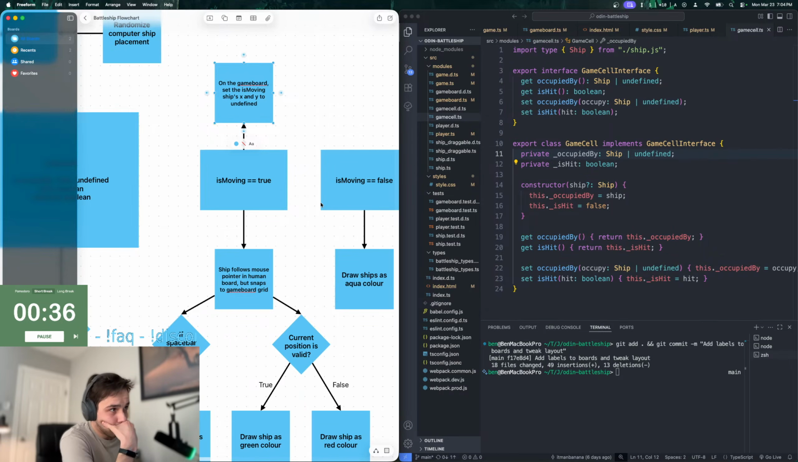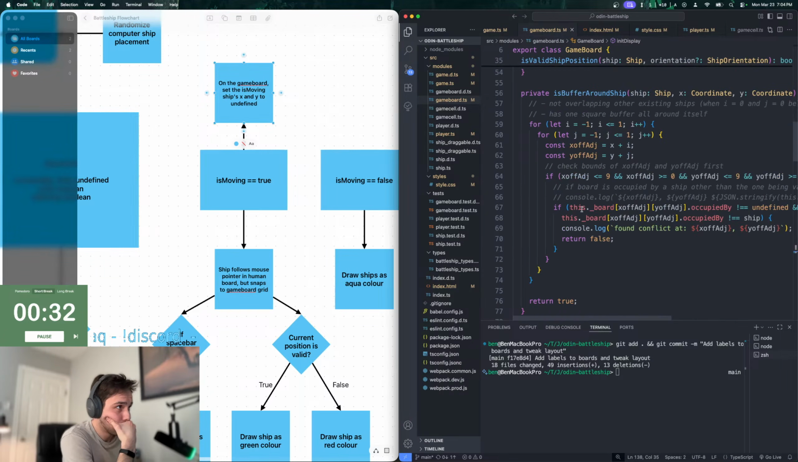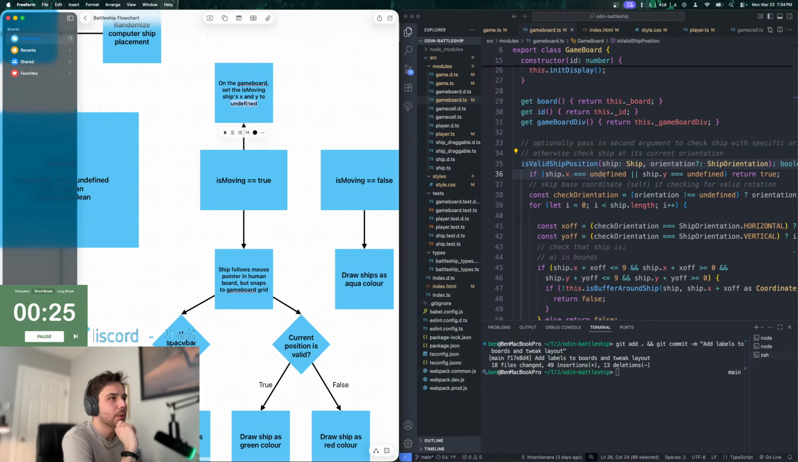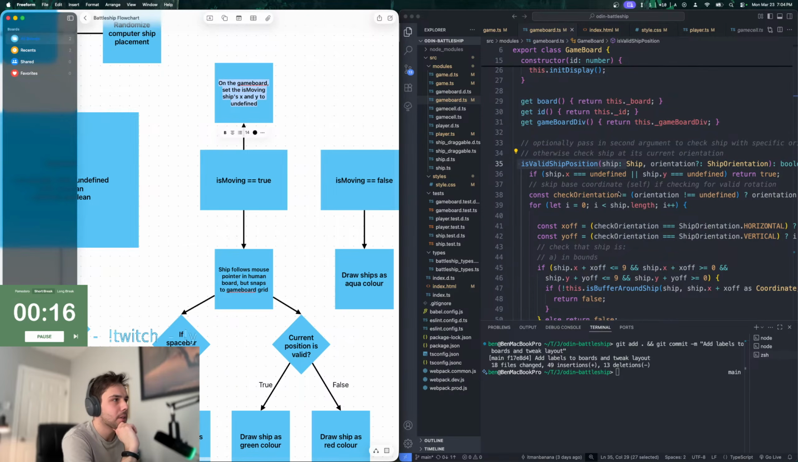But then what we also have to do is use the is valid ship position. Actually, no. You know what? We don't do that, because we would just use this every time the ship's moved, right? So I actually don't think this matters, because is valid ship position already ignores itself, right? So I don't think it matters. I think we can actually just... Every time the ship... Actually, I'm going to add that as a thing here.